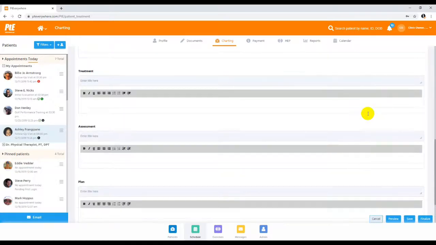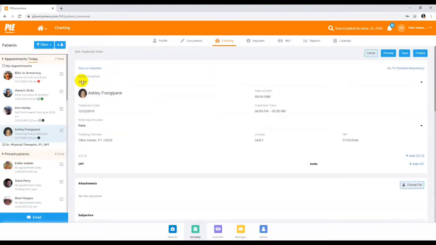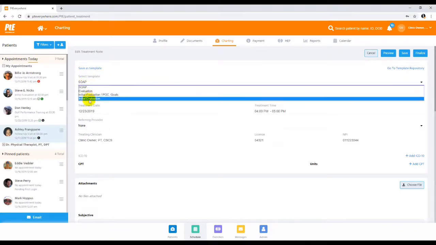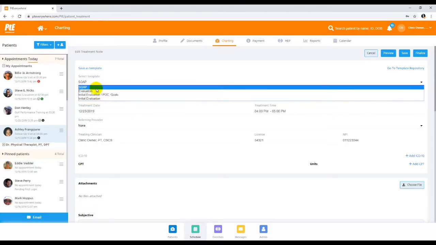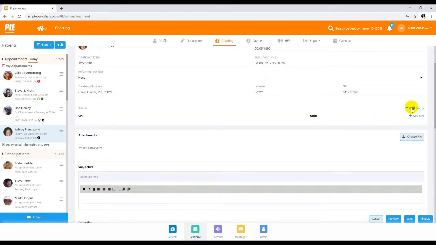The default note here is a SOAP note with different text boxes, but you are able to create your own templates and choose a template here under the Select Template drop-down menu. All of these templates can be created and edited in Account Settings, Treatment Note Templates.